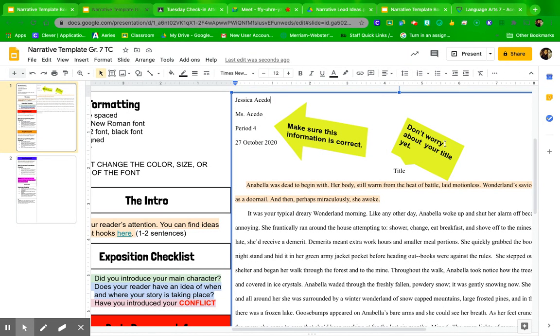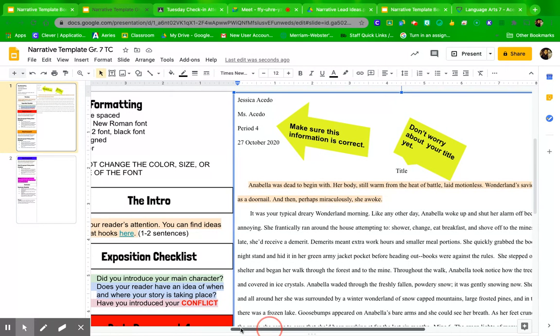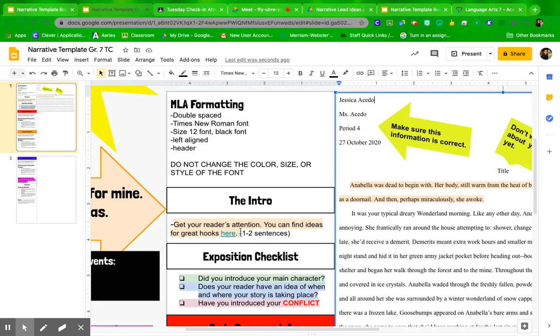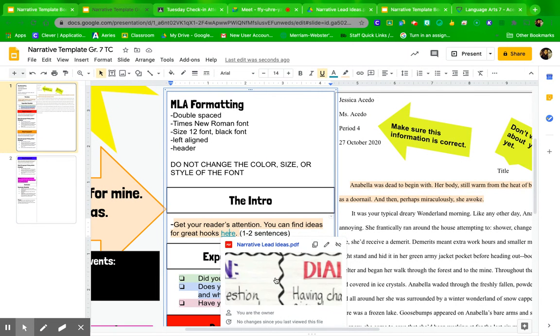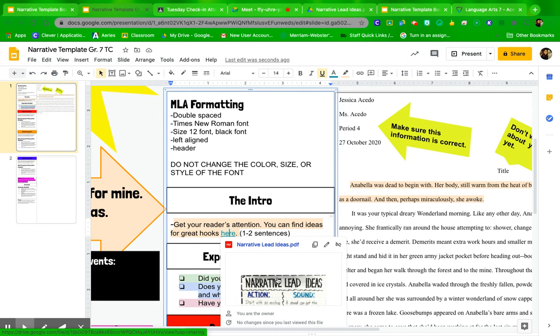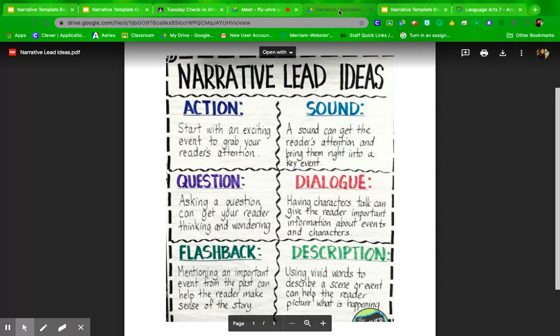Then don't worry about a title. You can title your paper later. You can see that the introduction does start with a hook. To get hook ideas, you can click on the hyperlink. Okay, I already have that opened, so I'm going to show you what it looks like.